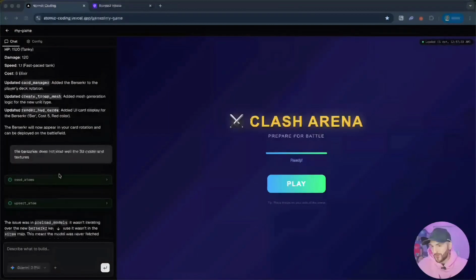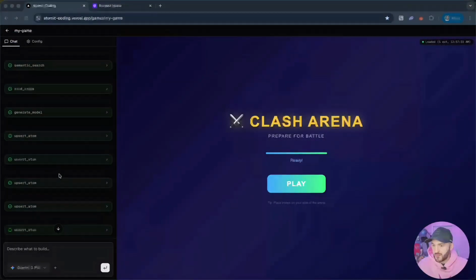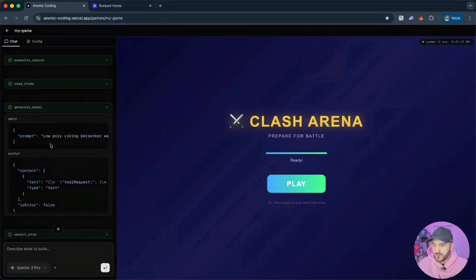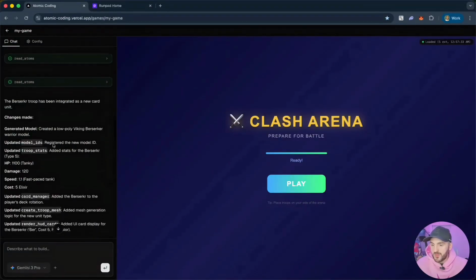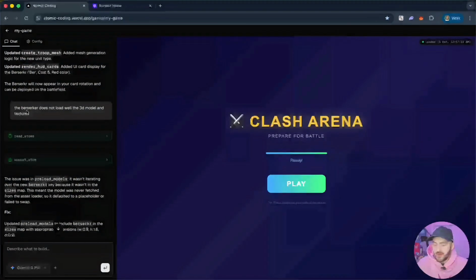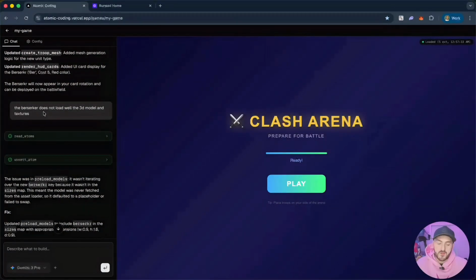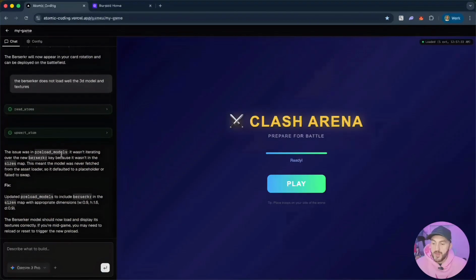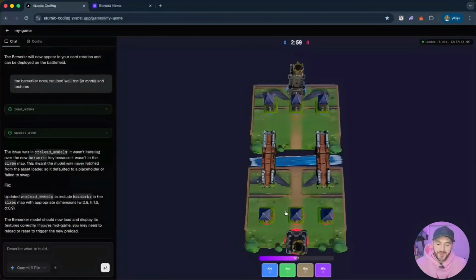Okay, we're back. So we got here the Berserker, which was here the input of sending the prompt to the Viking Berserker warrior. After that, the model was inserted. I quickly tested, and then wanted to make sure the Berserker model does load well with the textures and everything. So it remapped perfectly, and now it works super good. So let me just show you.